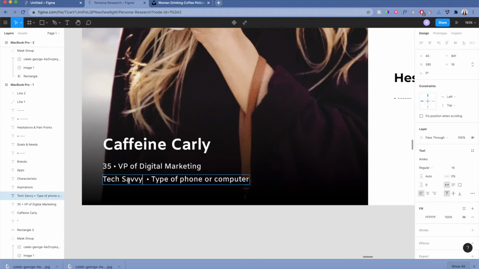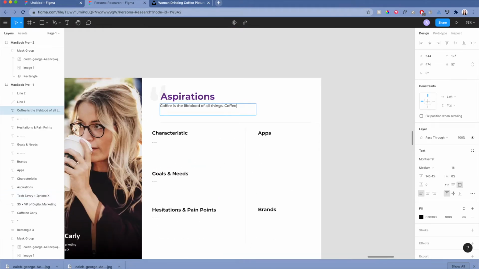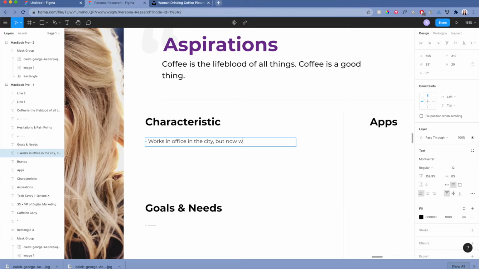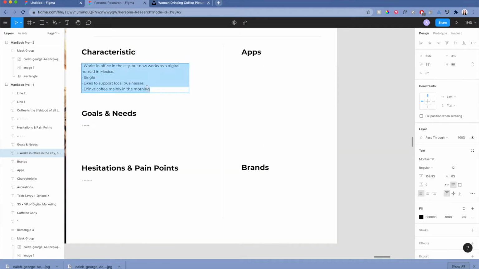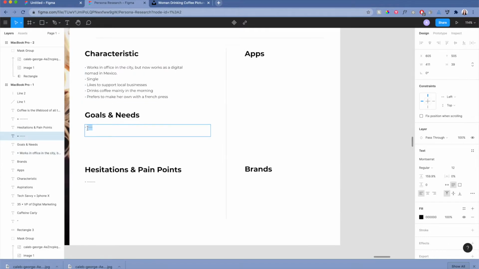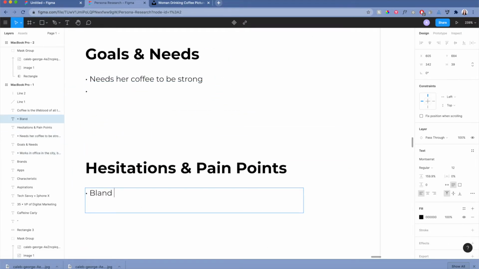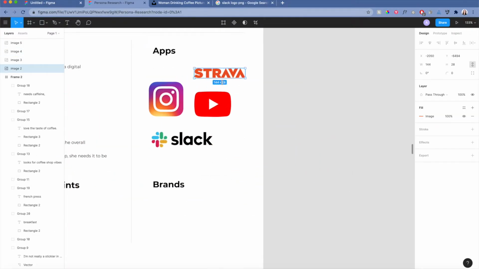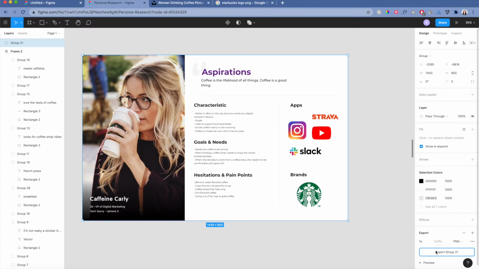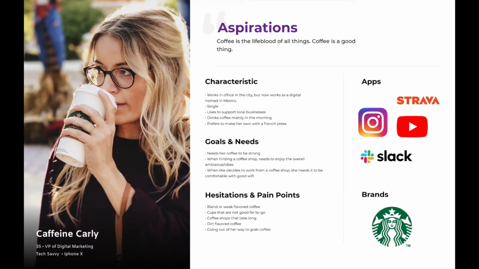The goal here is to help the members of your team, the developers, your stakeholders, and anyone who wasn't directly involved in the research project get an empathetic understanding of your user. Remember, not everyone in the company will be out there meeting users with you. Personas will help us bridge that gap. Your persona serves as a visual representation of your user story. As such, it should blend real user data with fictional details that create a deliverable that's credible and relatable. In this case, our persona is Caffeine Carly.